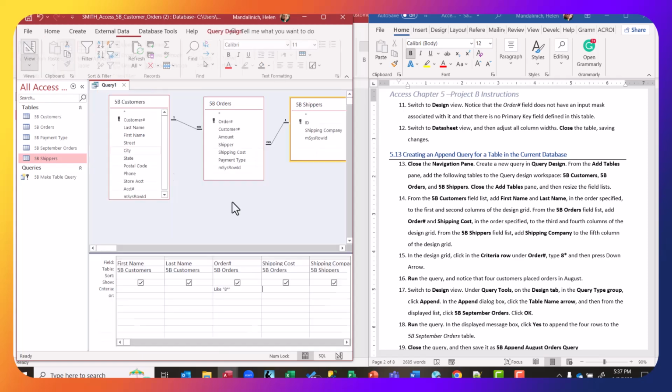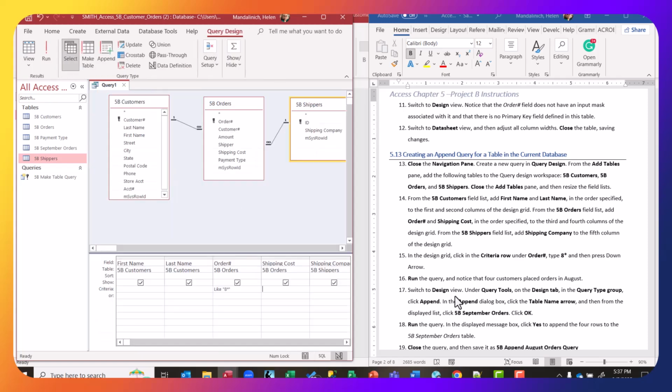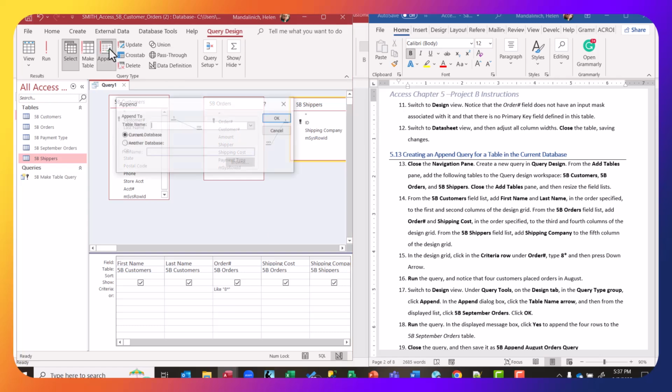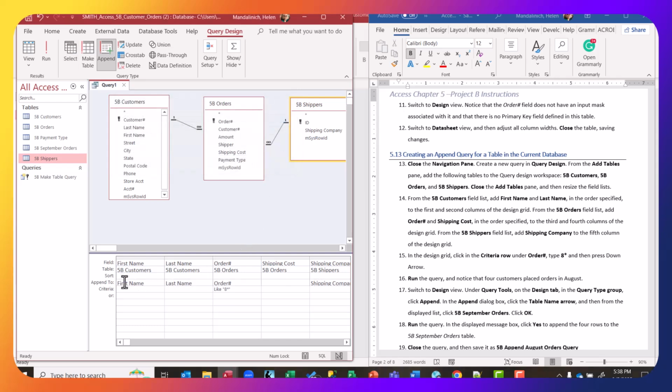So that looks good. So now what we're going to do is change this from a select query to an append query. So we're going to come over here and say append. What table are we appending it to? And this is the piece you didn't have before because you hadn't created the September table. So table name, September orders, okay. So look, down here, it's got the table that you're appending to, and the field that we're appending it to.